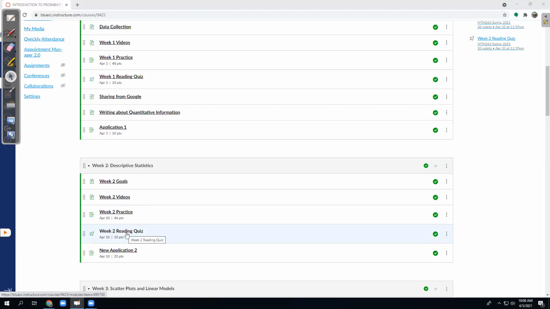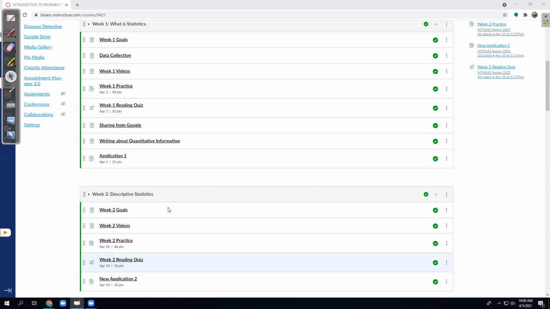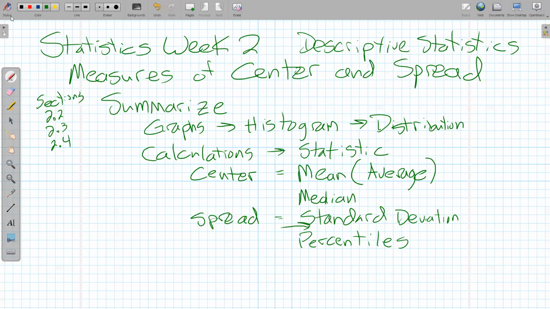Since it is an open book quiz, I only ask a few questions on these quizzes. This time I'm going to put a time limit on it. So once you start the quiz, you have an hour to get it done, and the quiz is based on the reading in the book. And then the application, we're going to do problems like the application starting today, and I'll talk more about that in the next class. So those are the assignments for this week. Let's get busy here.